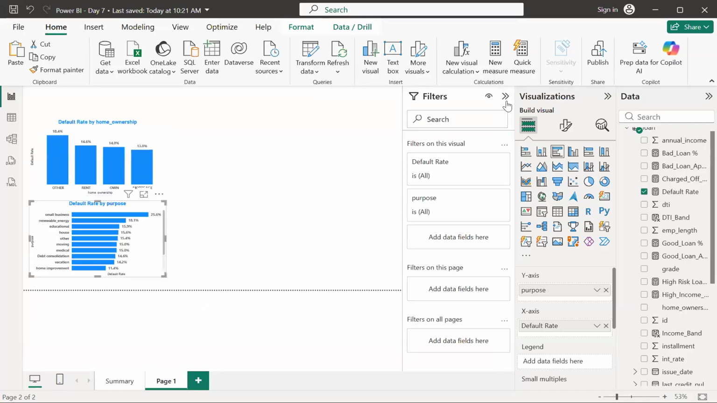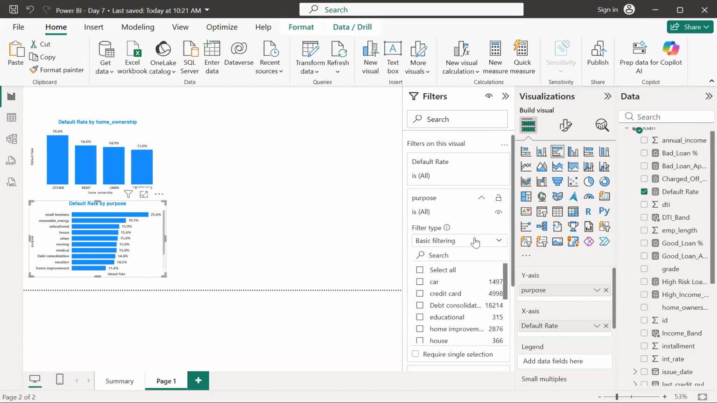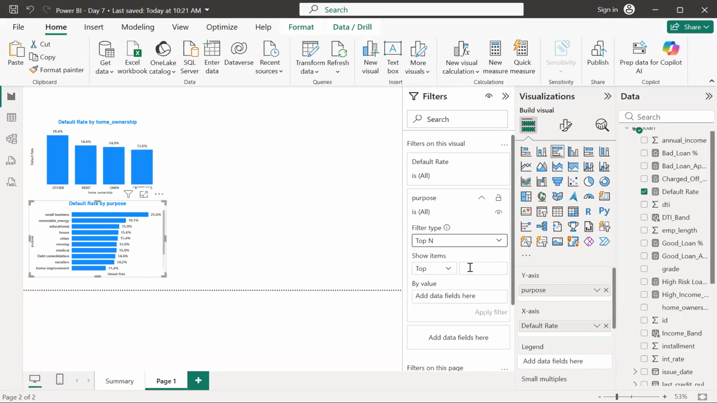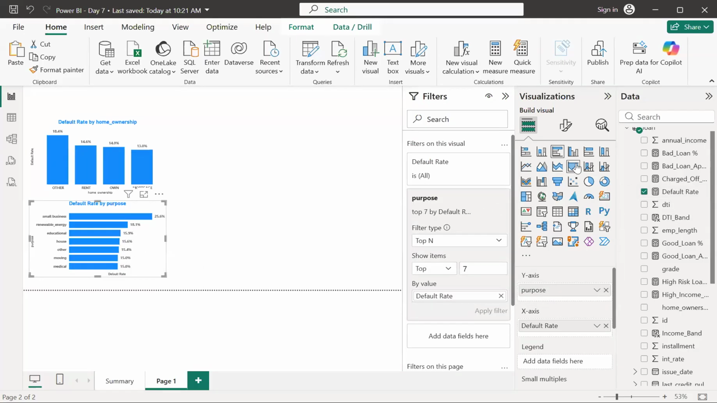So what I can do, I can just try to open this filter, and I can try to apply the filter, guys, onto the purpose itself, and I want to take that top 5. So what we'll do, guys, we'll try to apply the top N over here, and I can simply try to take, let's say, 7, and by value. Now, guys, into by value, I can try to drag and drop the default rate. Now, if I apply this filter, you'll see, guys, what will happen over here.